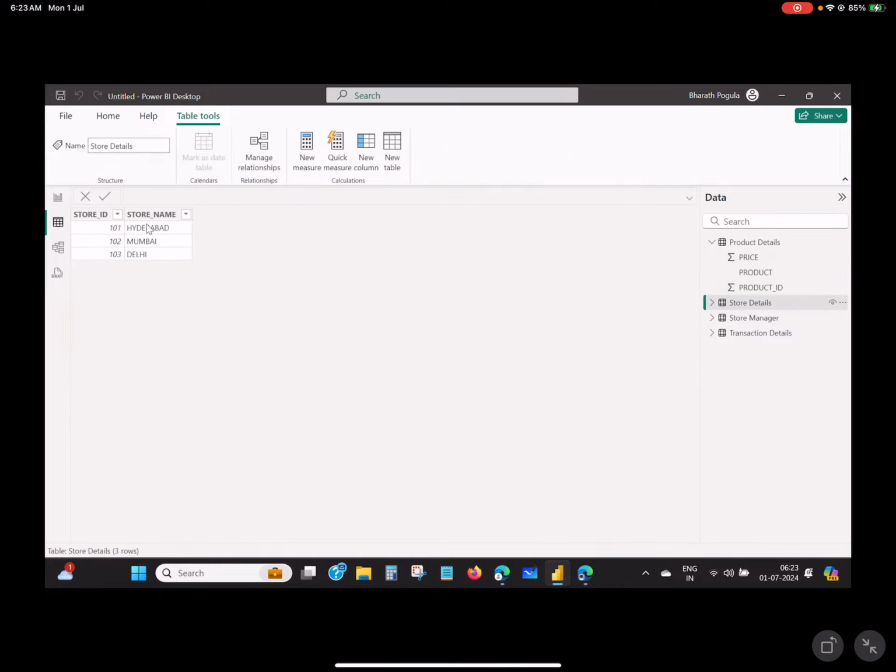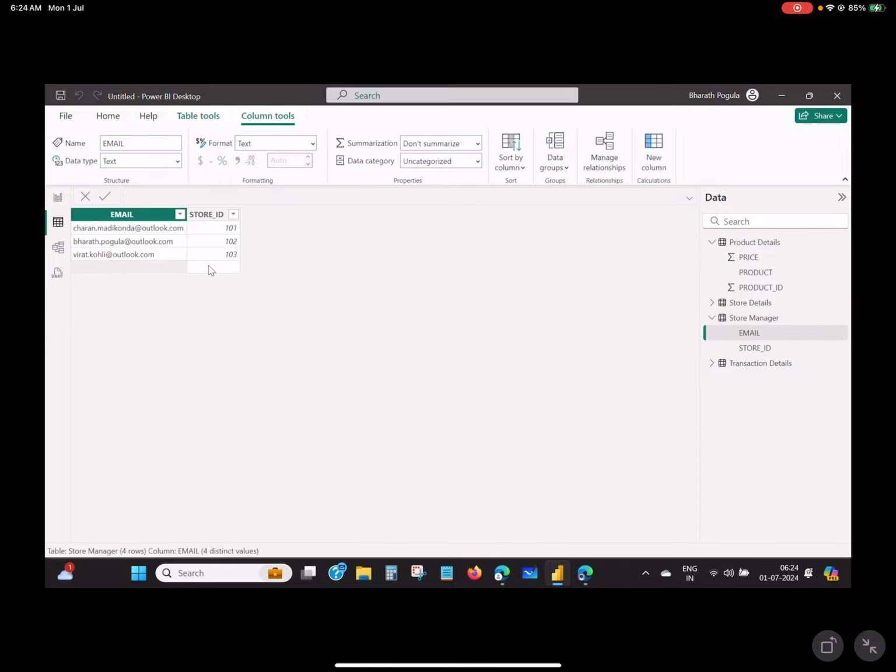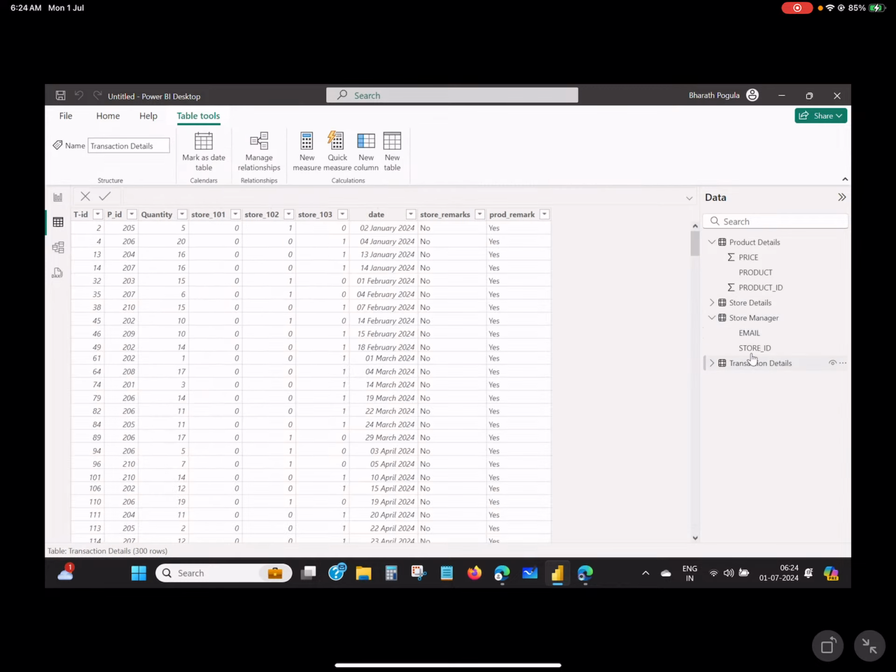And if we go to store, there are three stores, one in Hyderabad, Mumbai, and Delhi, and the reference IDs are here. If you look at the store manager, there are three different managers, one for each store ID, and there's a blank space here. We need to remove that. We need to filter that too.